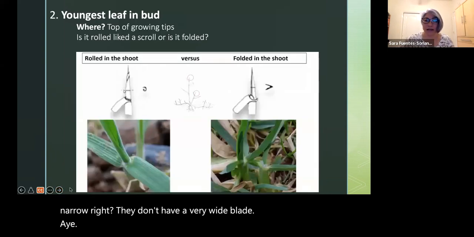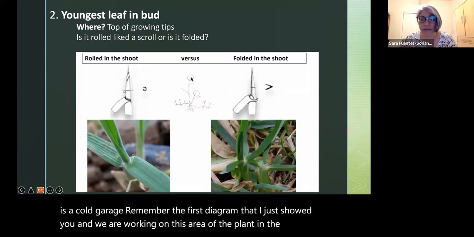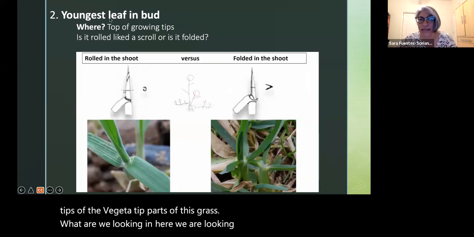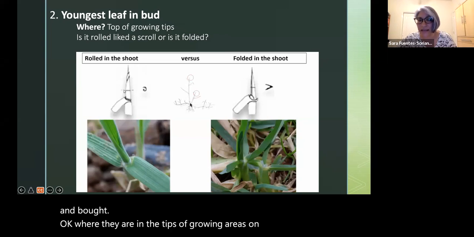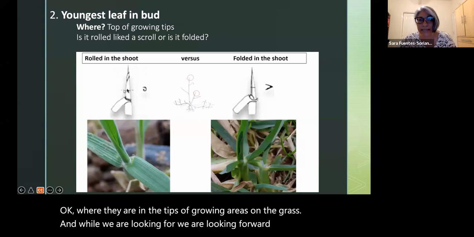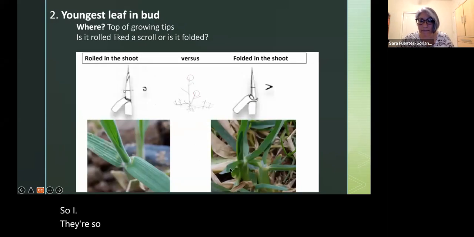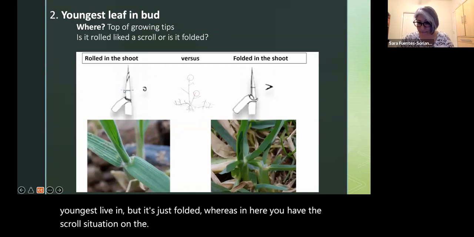All right, now let's pay attention to this map. I made you a map in here. This is a cool grass. Remember the first diagram that I just showed you, and we are working on this area of the plant, in the tips of the vegetative parts of this grass. So what are we looking at in here? We are looking for the youngest leaves in bud, okay? Where they are, in the tips of growing areas on the grass. And what are we looking for? We are looking to see if the blades or the leaves in bud are rolled like a scroll, or if they are folded. So in this picture here, you have a situation where the youngest leaf in bud is just folded, whereas in here you have the scroll situation on the leaf in bud, right?